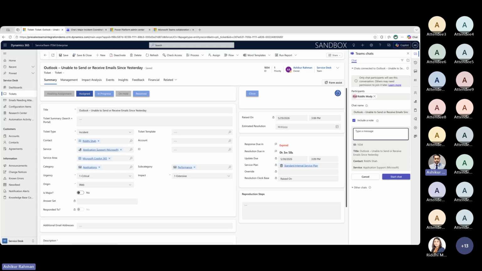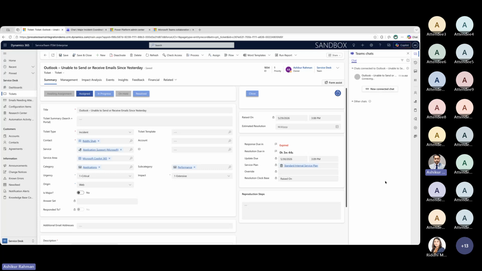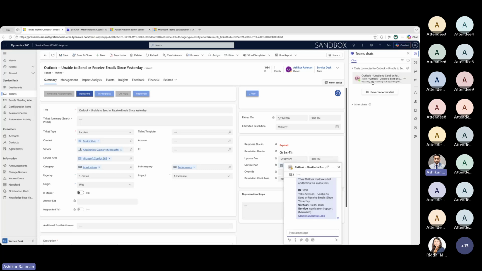So let's just say I'm going to say, hey, I'm reaching out regarding the issue. Several users report they are not receiving Microsoft emails. Their Outlook mailbox is full and hitting the quota limit. And I can just start the chat. Now it's showing me it's connecting.